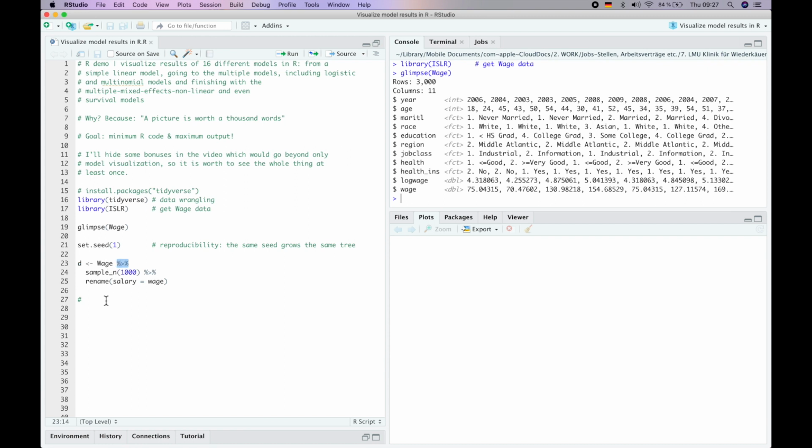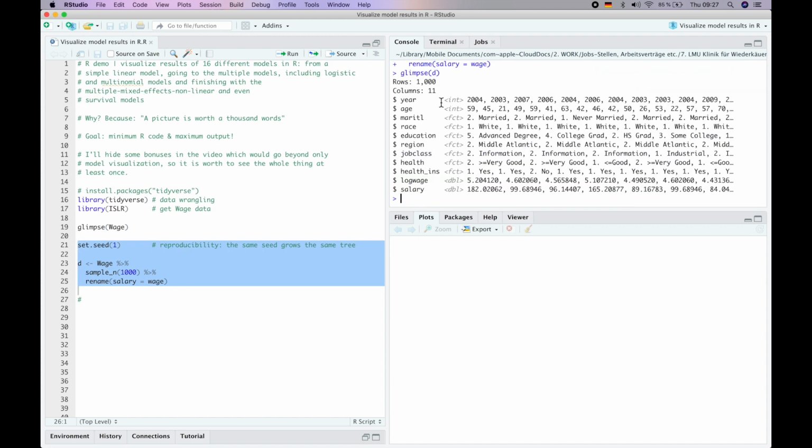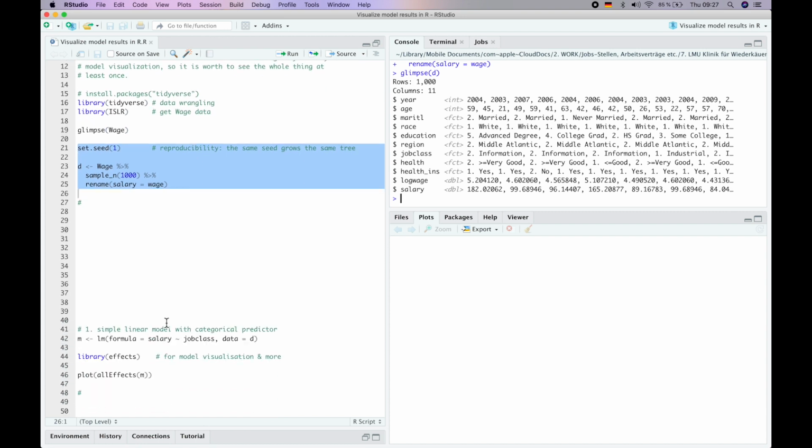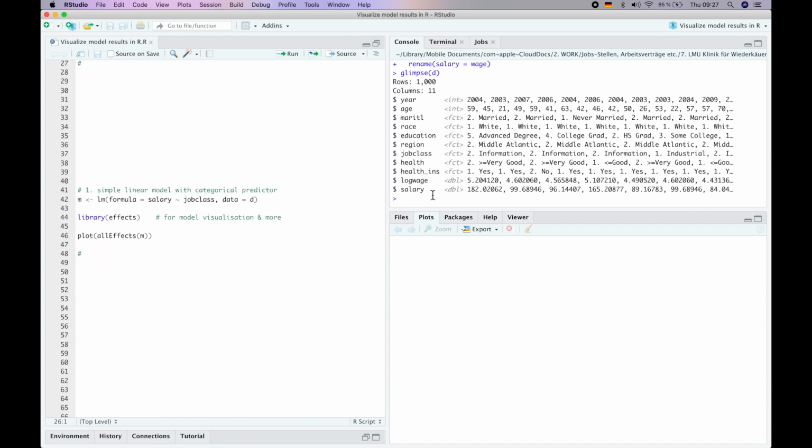Then, and this is the pipe operator you might know from the tidyverse package, we select our 1,000 observations. Then we rename the variable wage to salary. And if we run this code and have a glimpse at our new data, we will have 1,000 observations, right? So without further ado, let's get into modeling and visualizing model results.